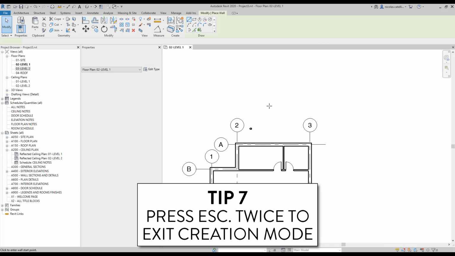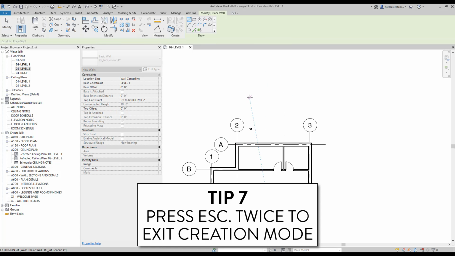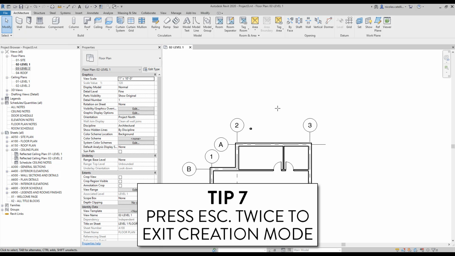Tip number 7. Press Escape twice to exit creation mode. A lot of new users get confused when creating elements because they are stuck in creation mode. For example, if you are creating a wall, if you press Escape once, you'll still be in the wall creation mode. Press Escape twice to return to the Modify mode, which is represented by the standard cursor icon.